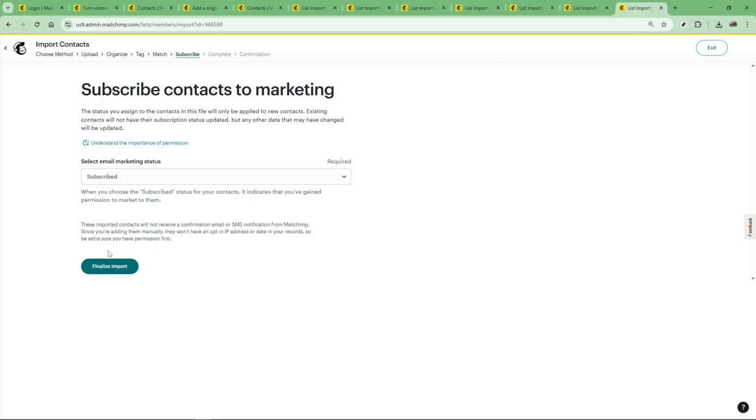Remember, whether adding contacts manually or importing lists, always ensure your email addresses come from people who have opted to receive emails from you to stay compliant with email marketing laws.